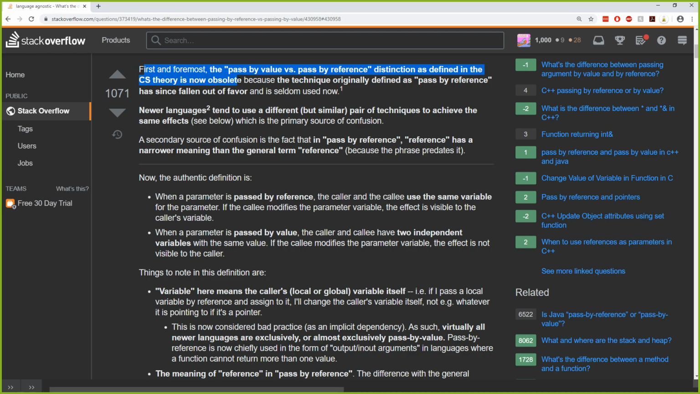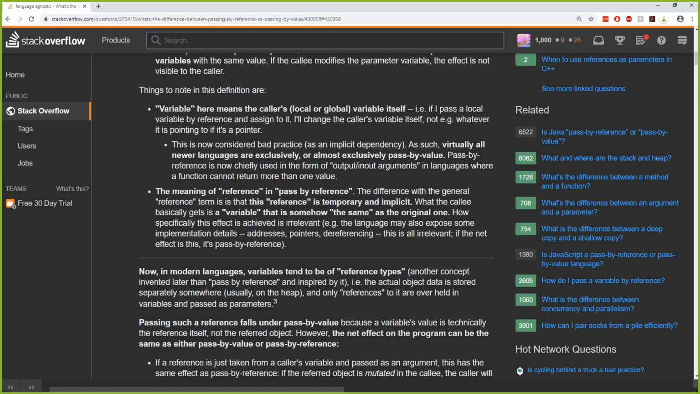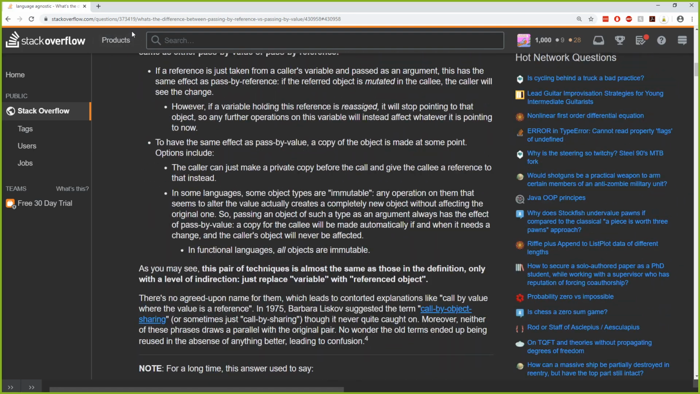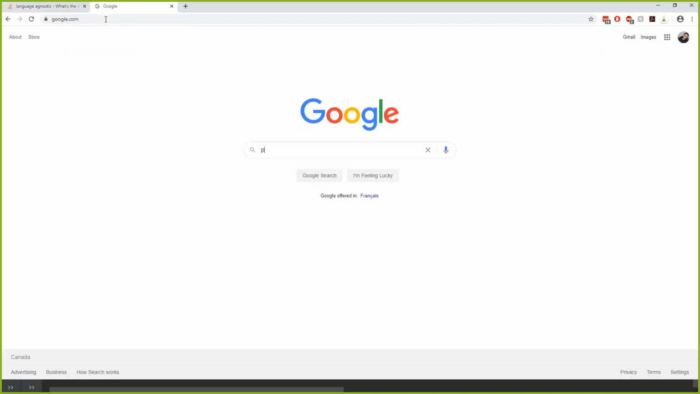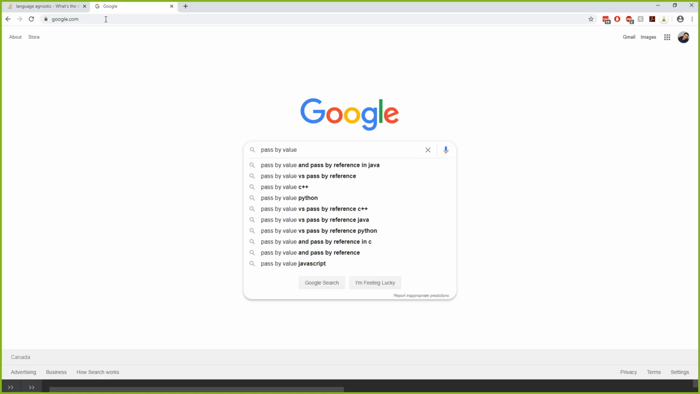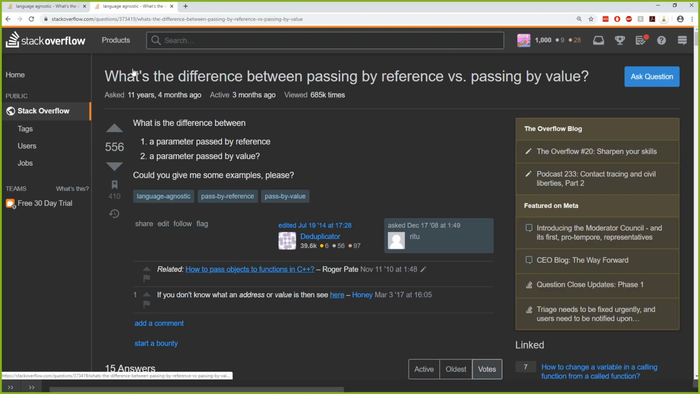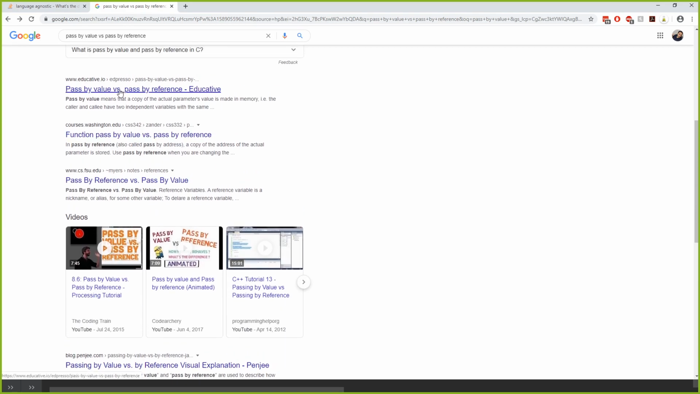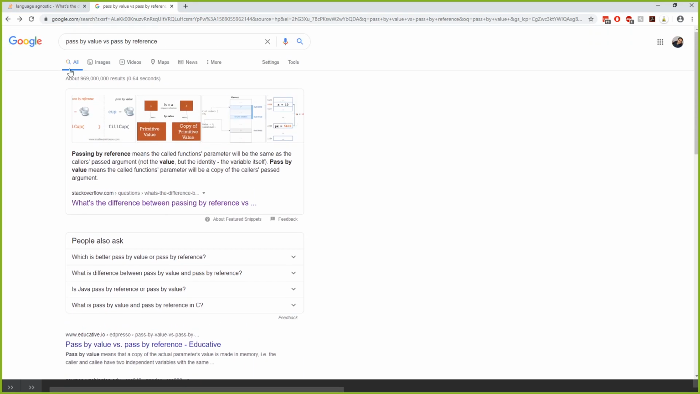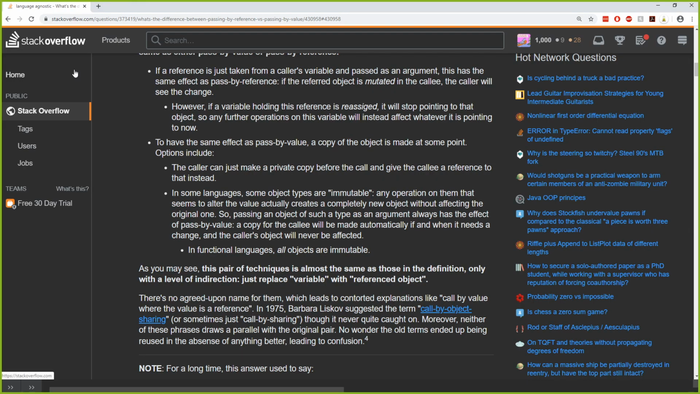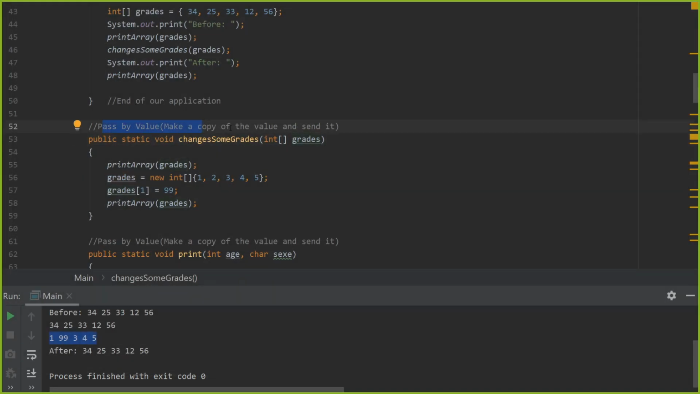So look at this. First and foremost, the distinctions in CS are now obsolete because the technique originally defined as pass by value has since fallen out of favor and is seldom used now. Okay, so it doesn't exist. If you go read this on your own, you'll most likely figure things out. And if you go on Google and type in pass by value and pass by reference in Java or in C++ or whatever, you could see another Stack Overflow or probably the same one coming up. So look into this. It's good to learn on our own. And yeah, so there is actually no more pass by reference. It's always pass by value.